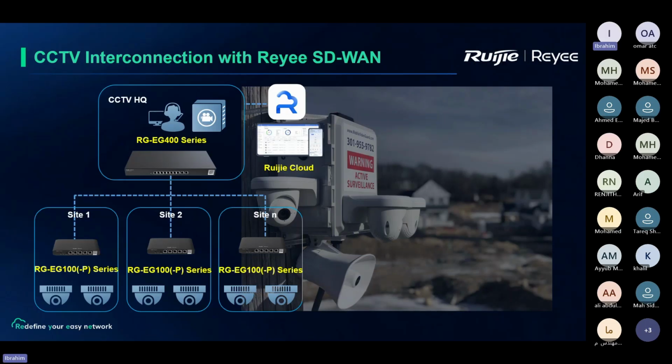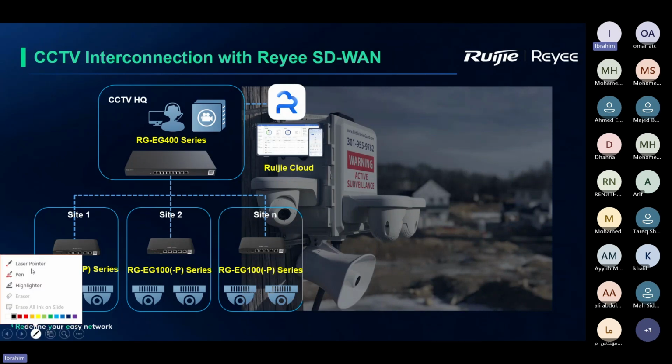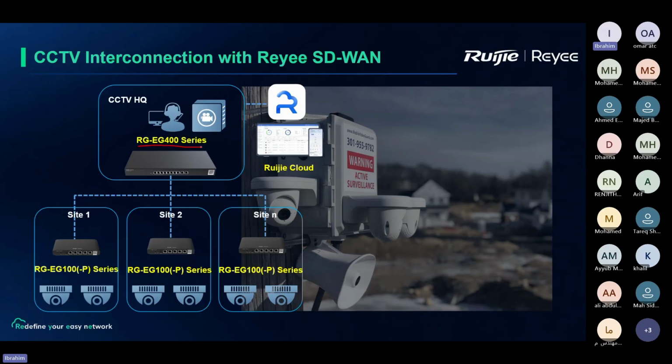Okay, as you can see, this slide shows how to connect the CCTV HQ with sites. Here we are using, for example, EG400, and here EG100. So it doesn't matter if you use the same model. We can use a different model in each branch. That means you just need to use an EG gateway in all the branches to make the connection.